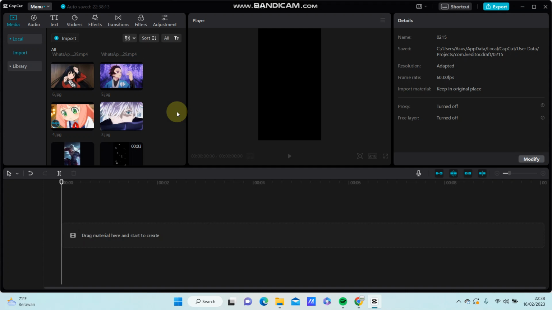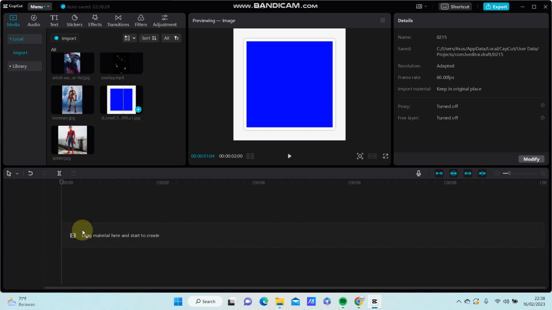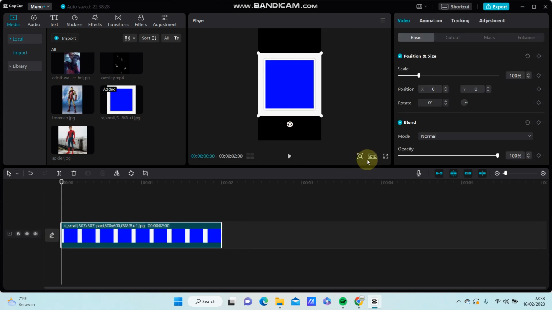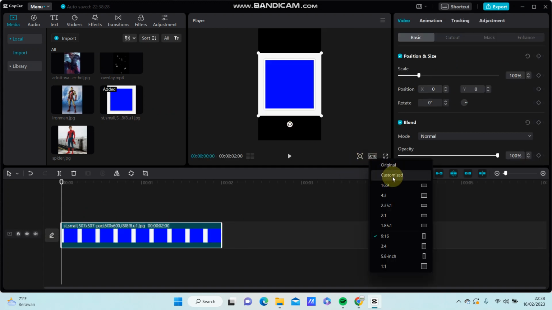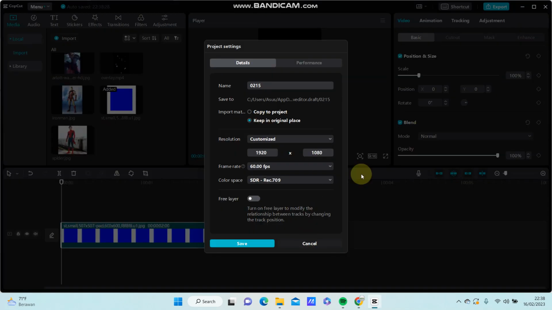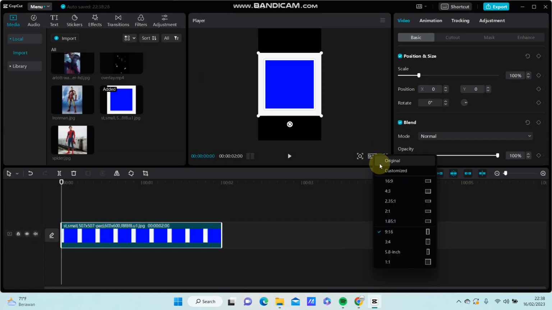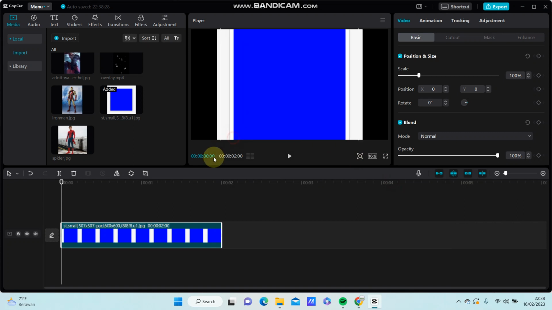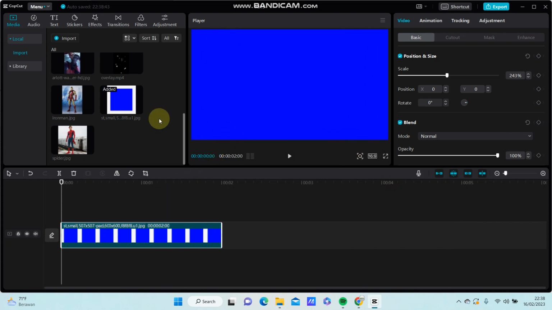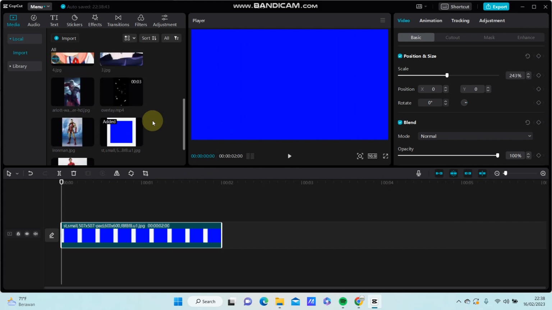Hello everyone, in this video I am going to show you how you can add two or more overlays in CapCut PC. Alright, so first I'm going to add the main image. So I'm going to change the aspect ratio and show how to add two or more overlays.